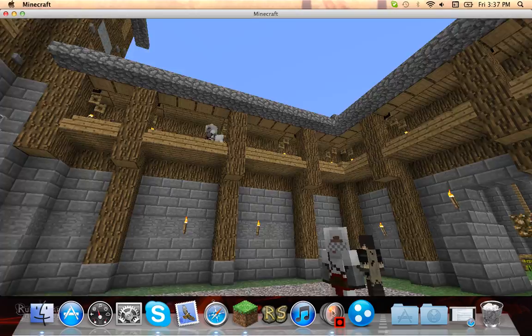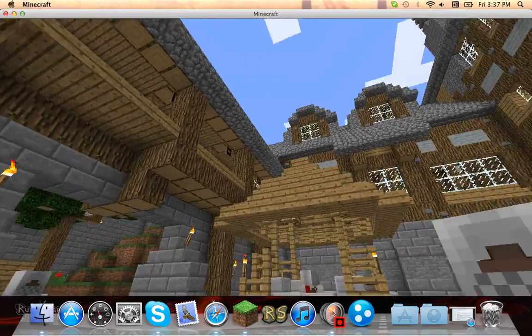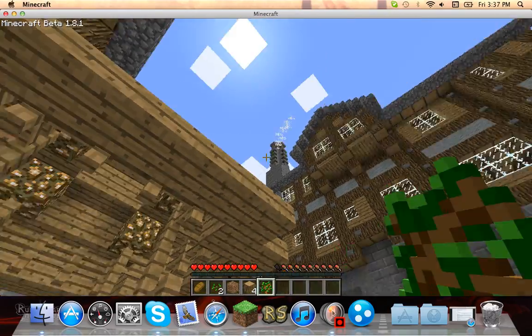Let me stick this wand. Well, look at that. There is cobweb up there.